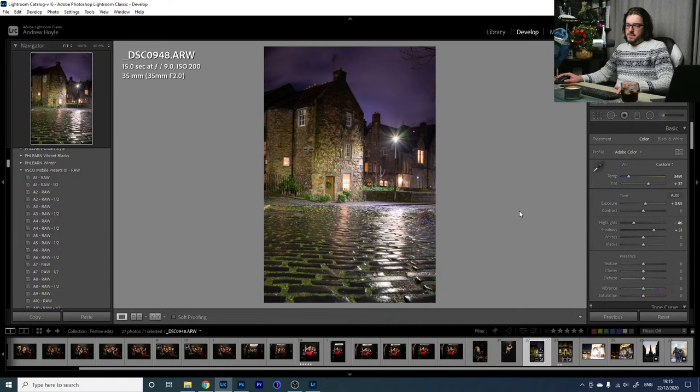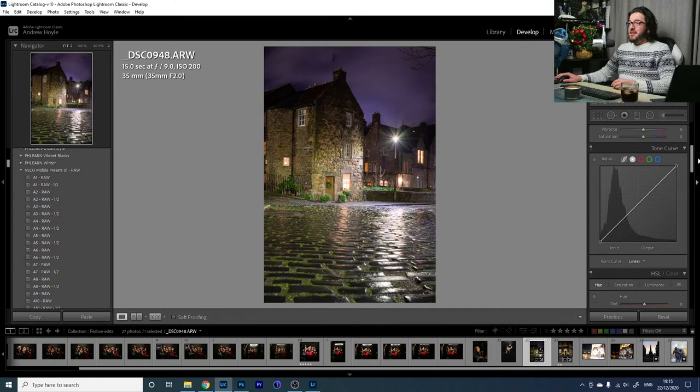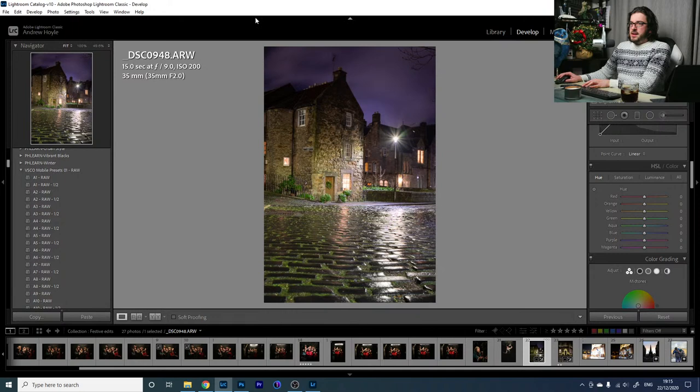And again, it's meant to show me the before, the previous edit that I've done. It's annoying. Okay, anyway, don't know why it's doing that. You'd think I'd know how to use Lightroom by now, but apparently not.